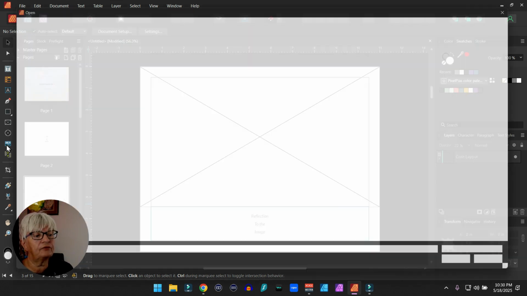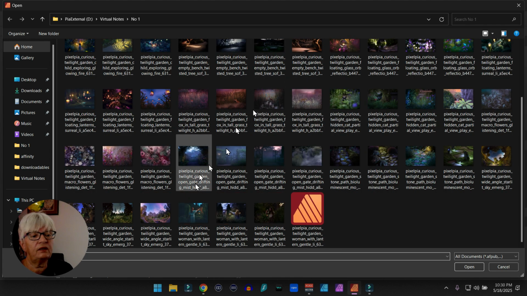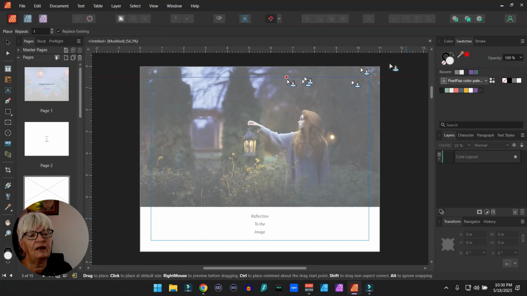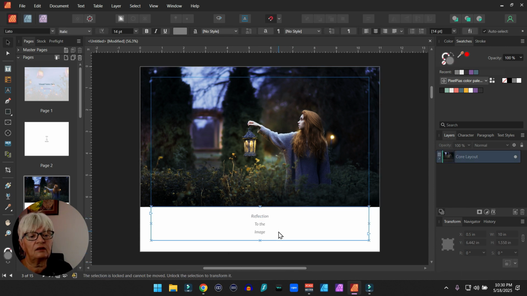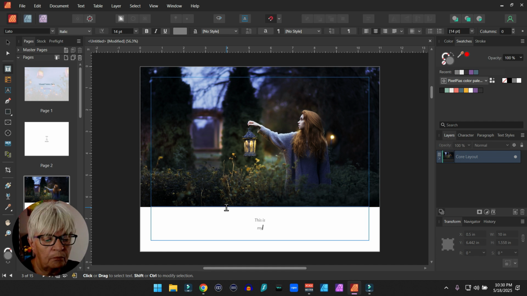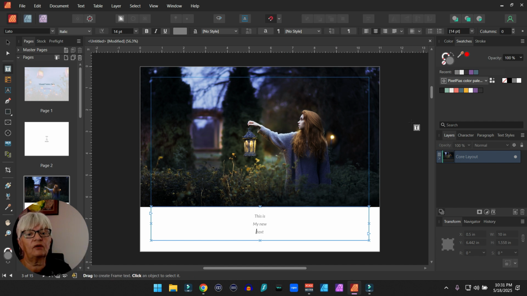Here I just have to click image. Let's pick any one of them. This one. And as you can see, it ends up right in the image box. And then I can go down and change the text. This is my new text. What the master did was just the placement of everything.